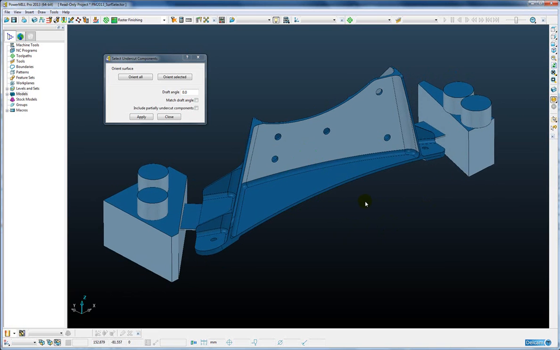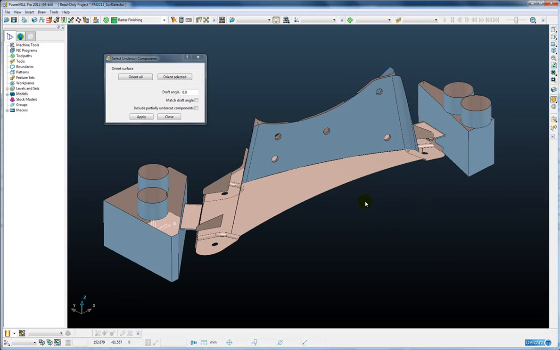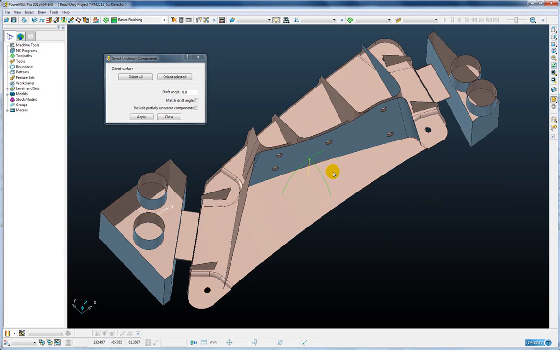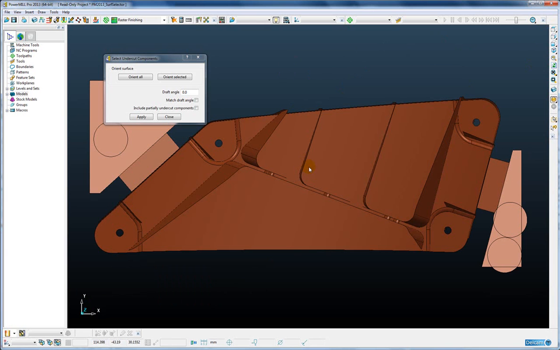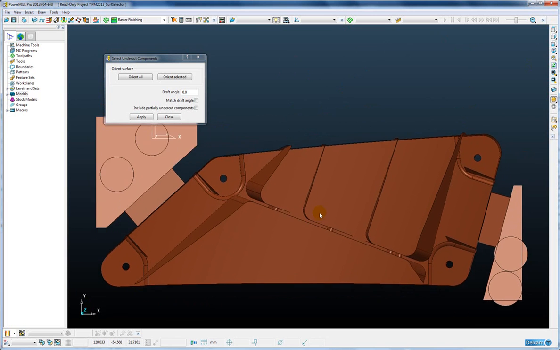So if I press Control K, the unselected surfaces are blanked, leaving only the selected surfaces. We should be able to see that when I look from above, we should not be able to see any blue colour, which is the outside surface. We should only be able to see the brown indicating undercut regions. So there we go.